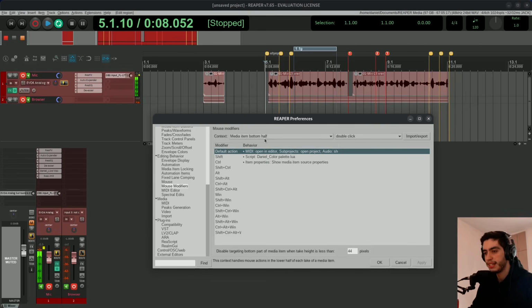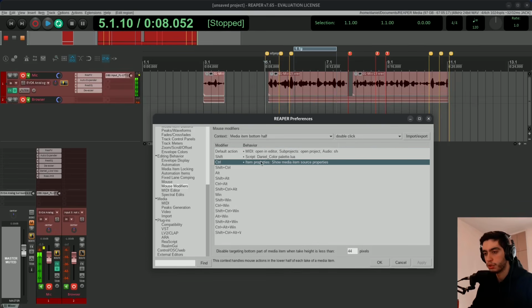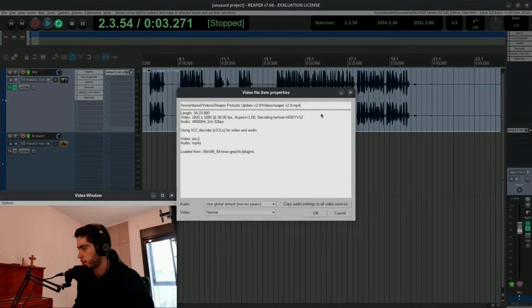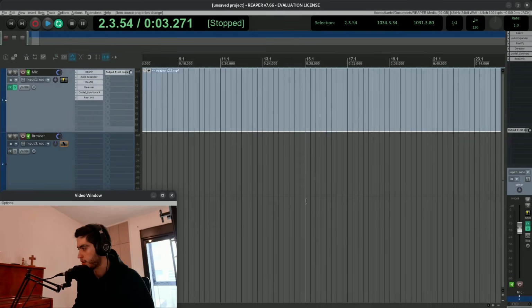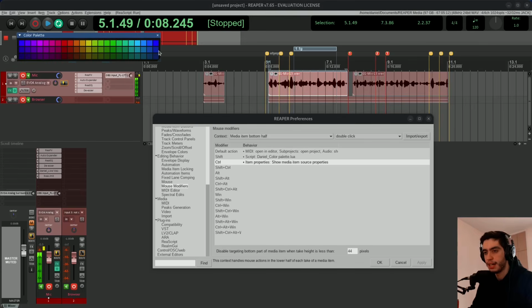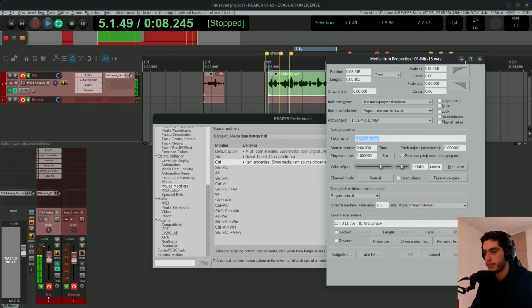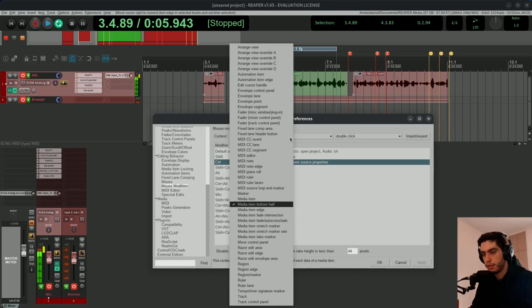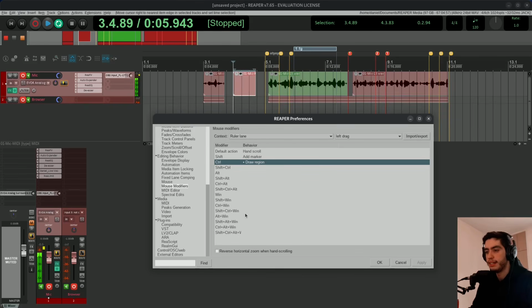I also changed the media item bottom half, so if I hold Control and double click on it, it will open the properties that will allow me to disable audio or video if this was a video file, just because this is convenient. And Shift double click on the bottom half allows me to change the color of the item. A normal double click, it opens the normal properties, and if it's a media item, normal double click opens the media editor. Also in the ruler lane right here, I changed left drag with Control to draw a region.